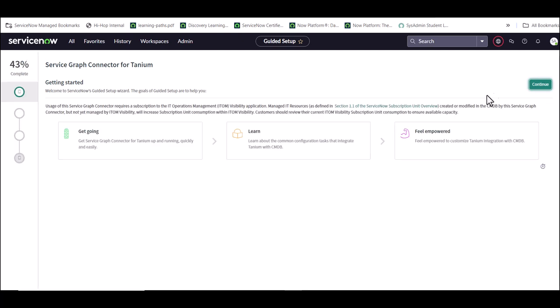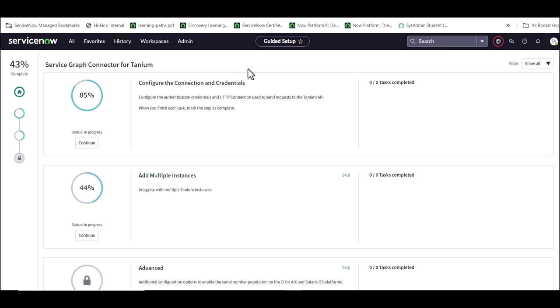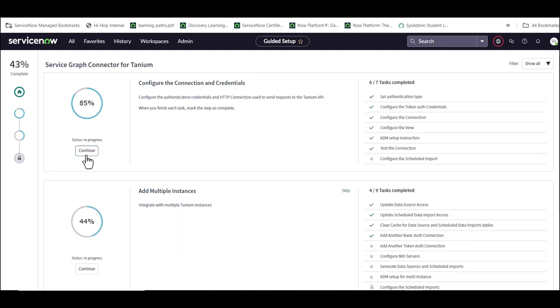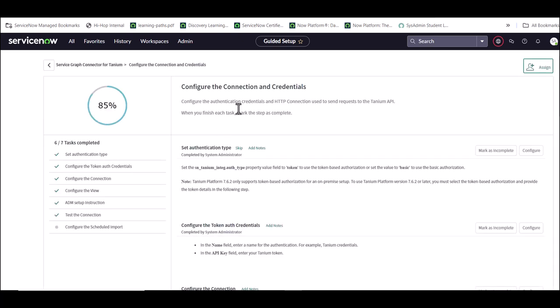So I'm now in guided setup. So you just click on continue. And the first section here is the configure the connection and credentials section. So I'm just going to click and continue here in that step. And the first step here is set authentication type. So I click and configure.